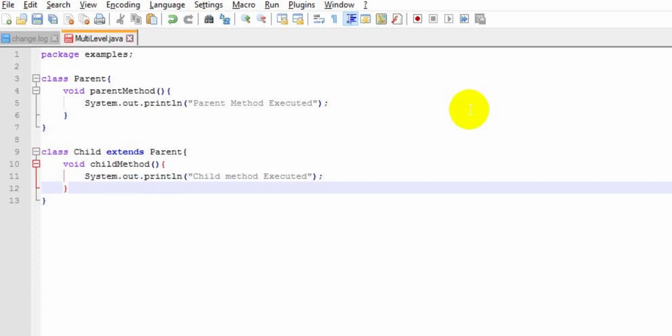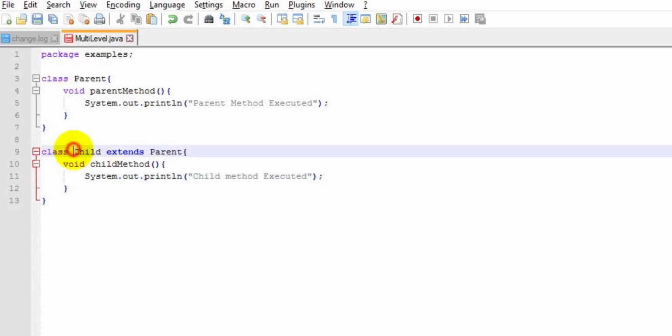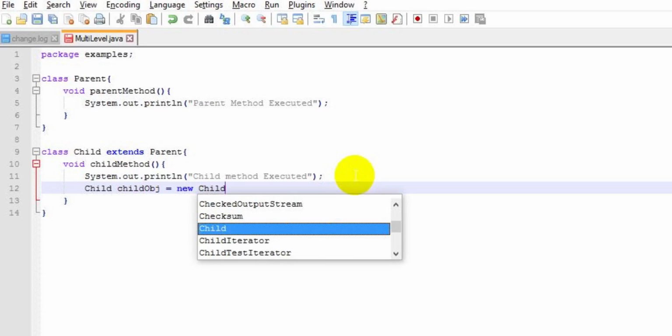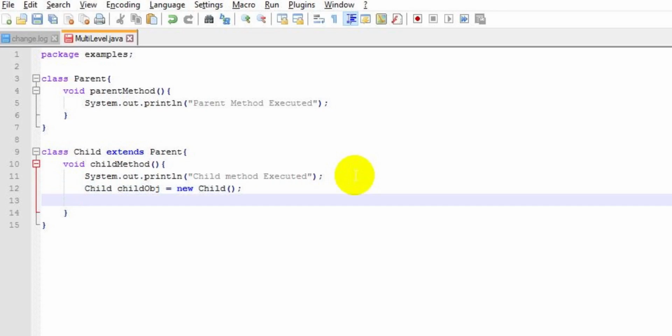Alright, so this child class, to know whether child is extending the parent properly, I'm going to create an object in the child class which says child childobj, which means child object equals new child. This is how we create an object. Now I will see whether the child object can call the parent method.